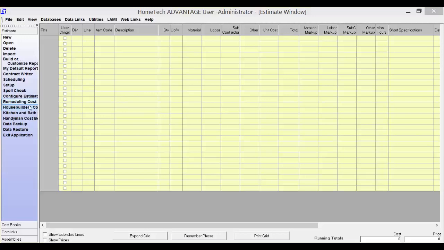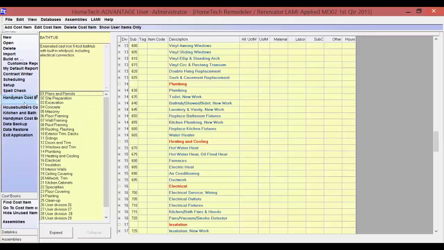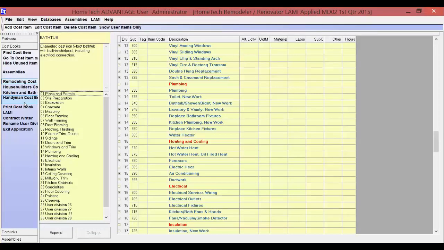To create one, open up one of the cost books. In this case, we'll do the remodeler. Now there are two ways to do this. We can either create a duplicate of an existing item, something similar to what you're trying to create, or you can create a new item out of one of the user divisions. Let's start with the duplicate method.